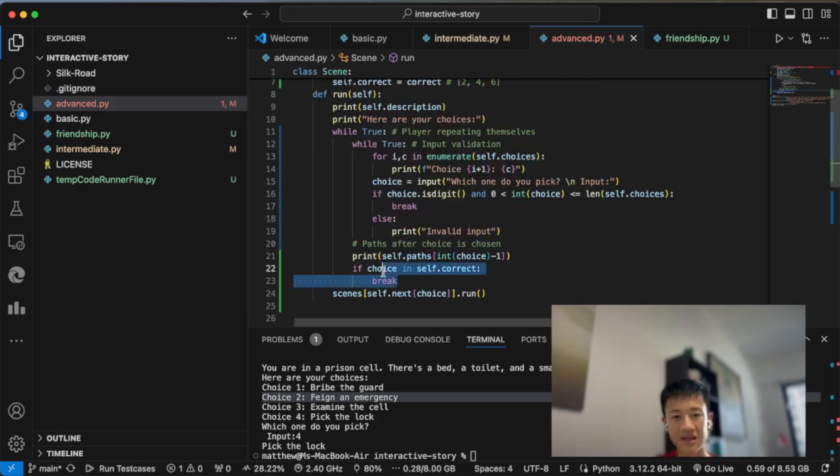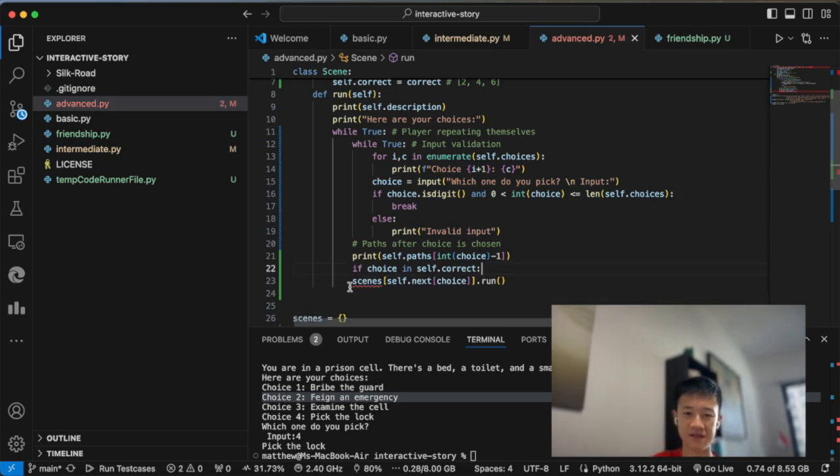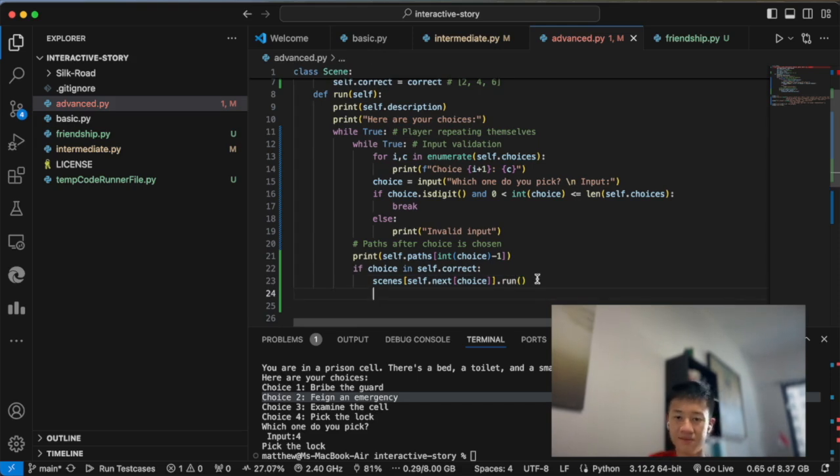Because remember, you can either break out and then call scenes the next run, or you can even just put it inside. So both options are completely fine. Because if it runs the next scene, then nothing's going to happen after that. And if you even get to line 24, that means either the player has died or they've won.